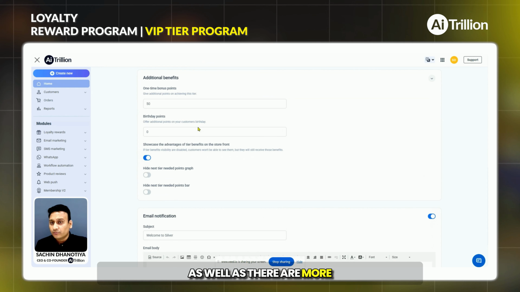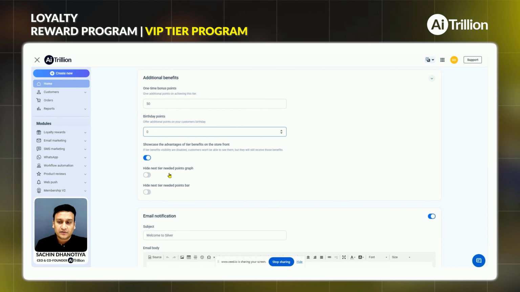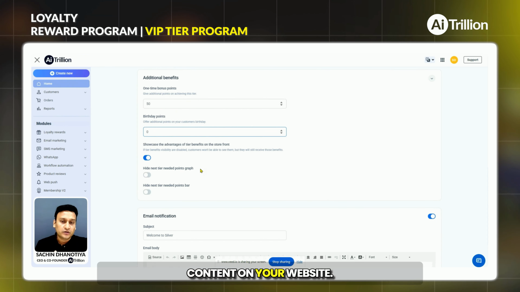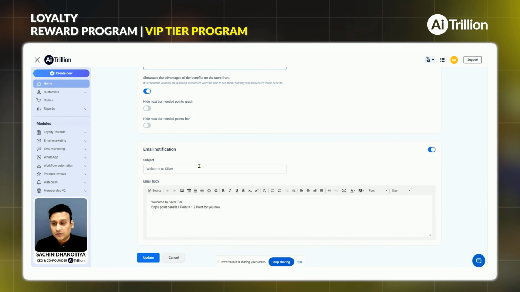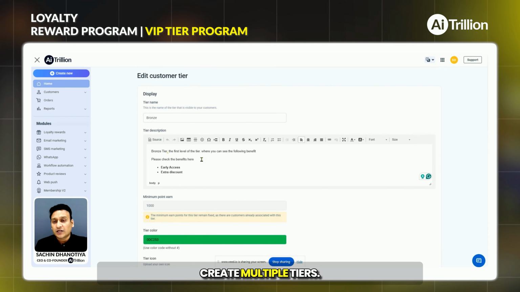There are more benefits you can give, like a one-time bonus point or additional birthday points to this tier's customers. And these are some settings to showcase different content on your website. So this is how a tier is set up, and similarly you can create multiple tiers. There is no limit, and you can give customers access to multiple tiers and they can get benefits accordingly on the store. Thank you.